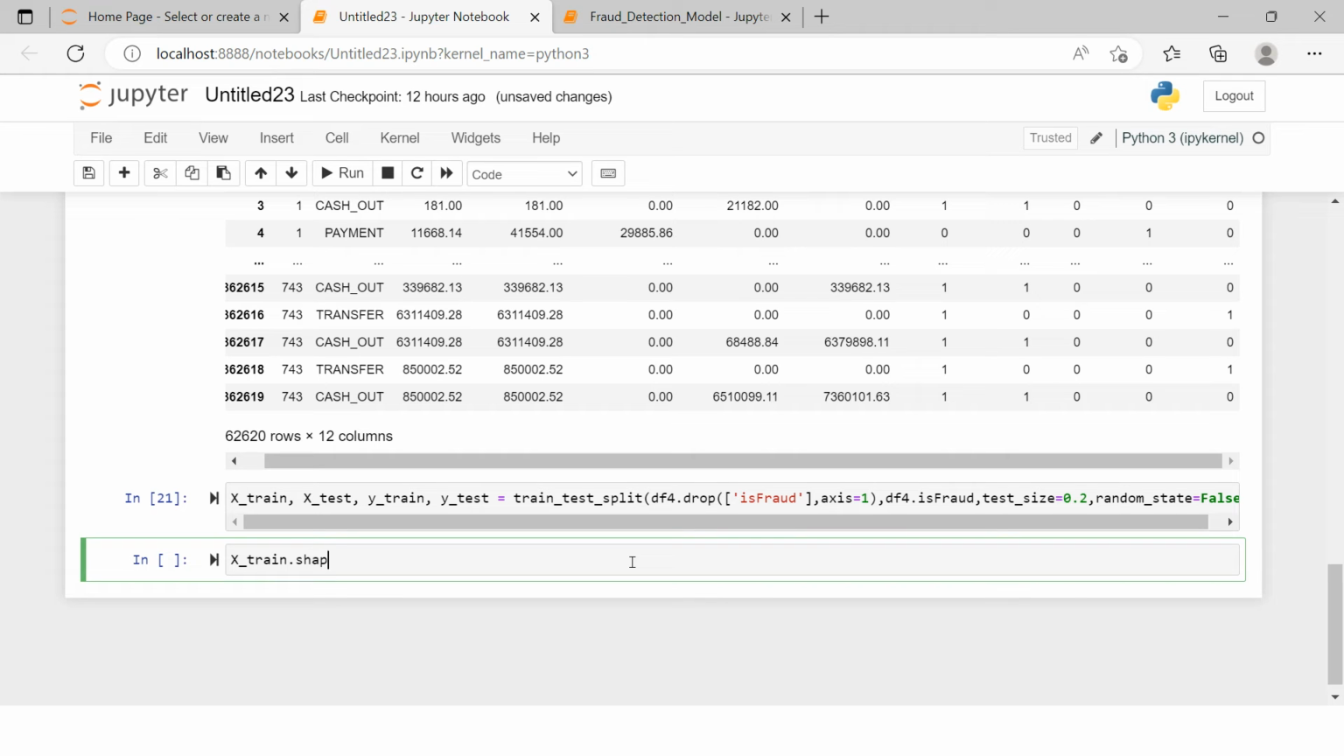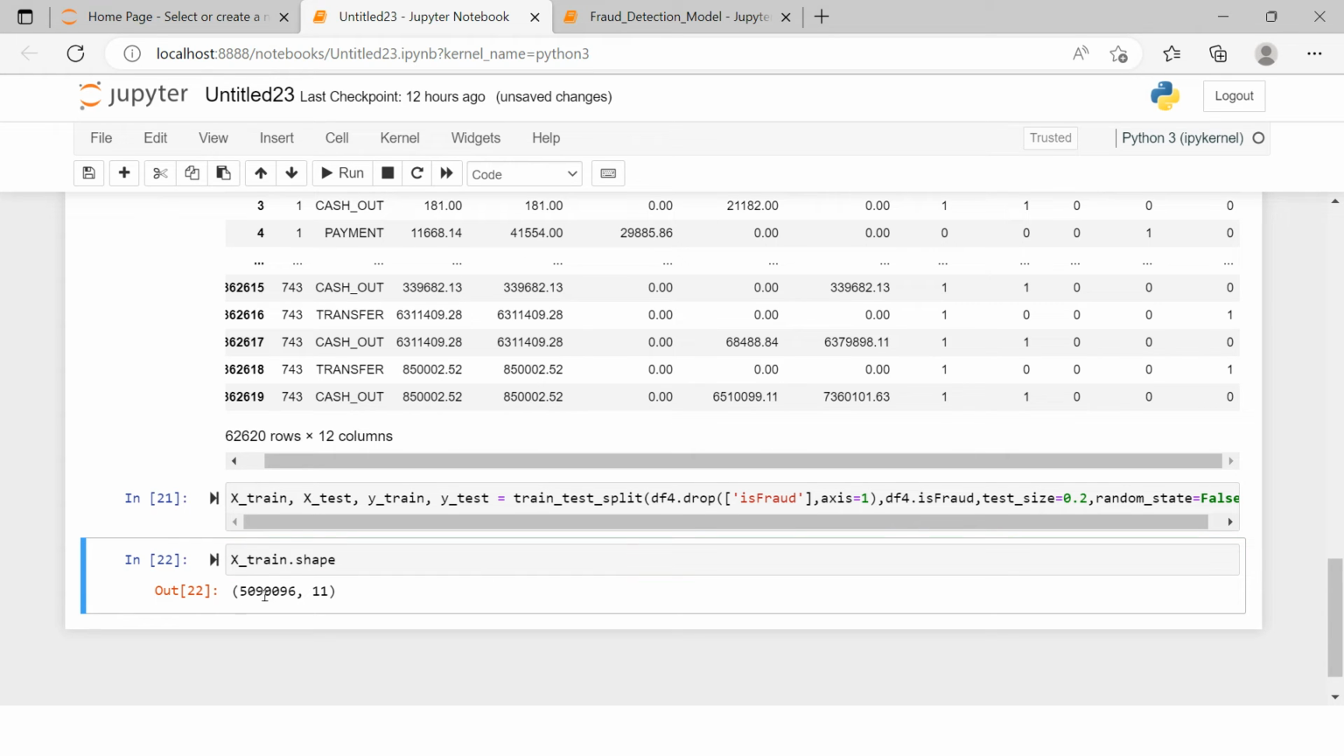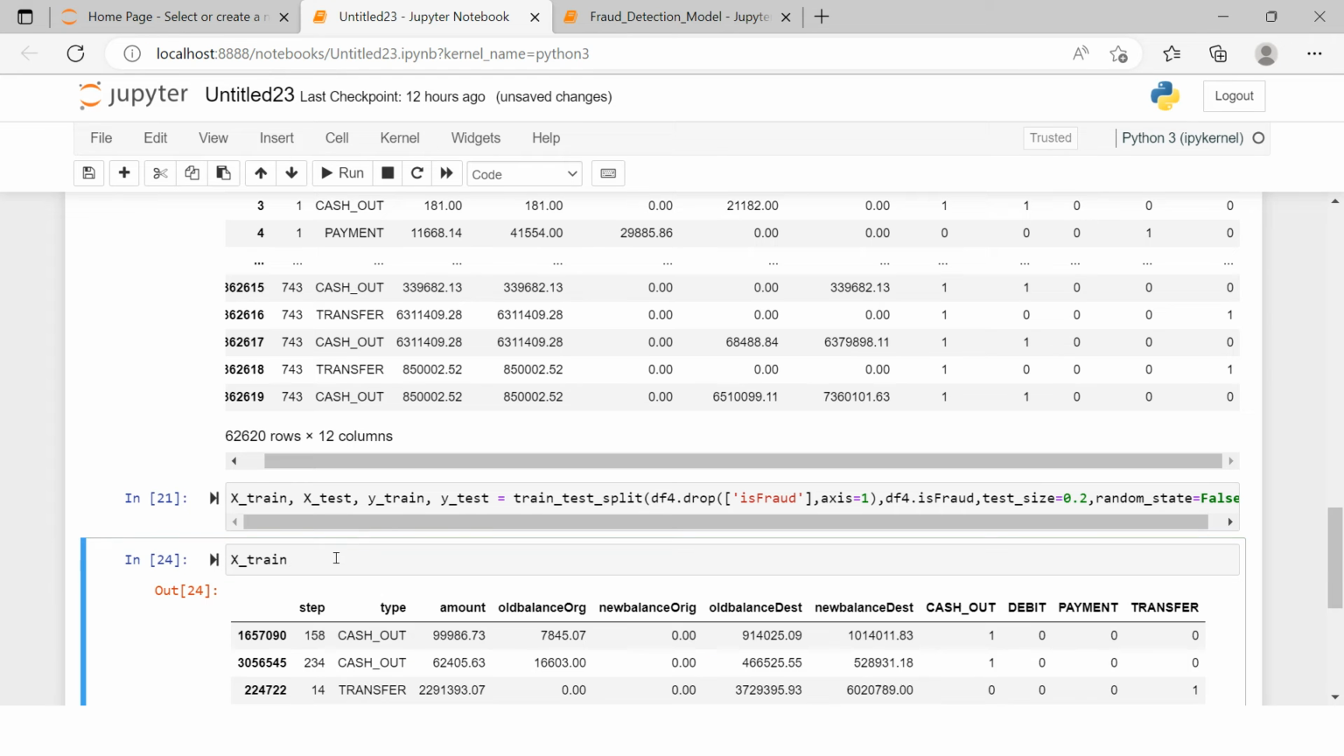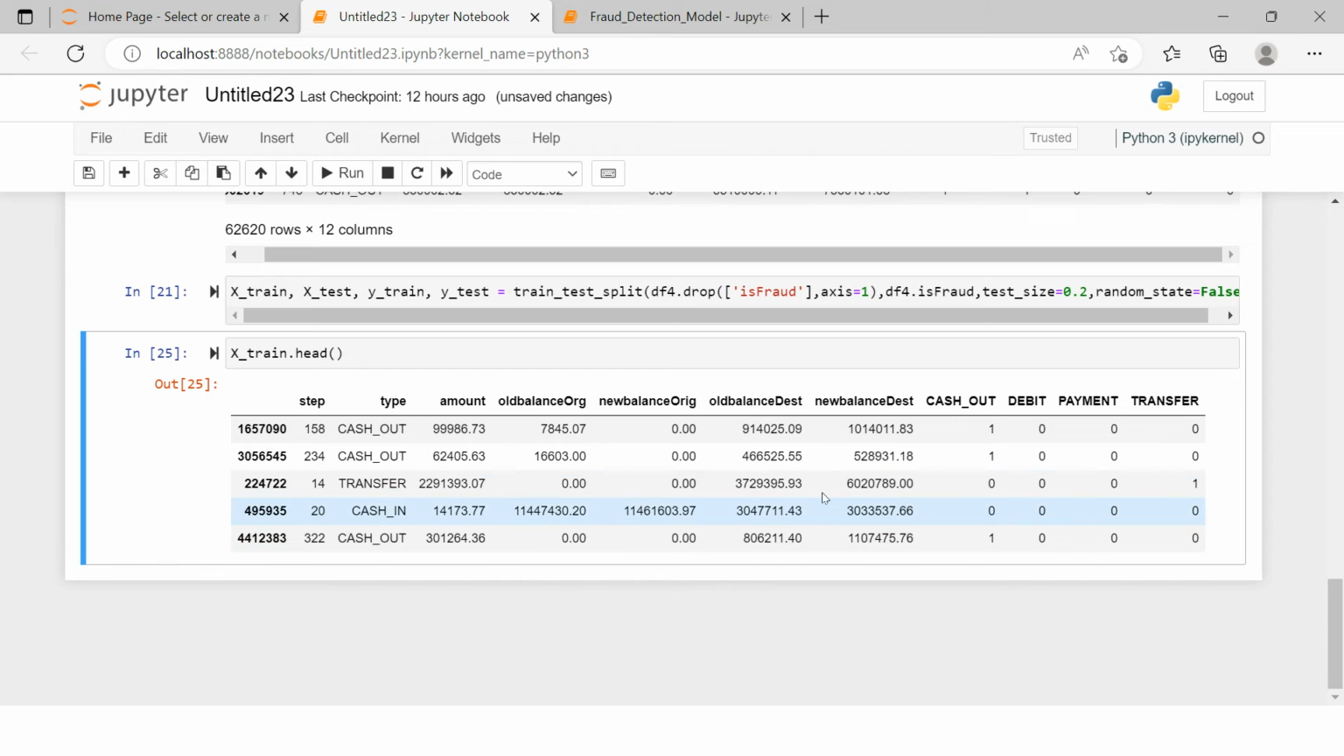Let me show you the shape first of training data. In training data we have these many rows and this number of columns. Before that, I will give you the view of df4 shape. Because we added many columns, we have in total 12 columns in the data and these many records. Now let's see how xtrain looks like. Here I should say head, and here we have these many records. So this is how the training data looks like. This is 80% of the data.